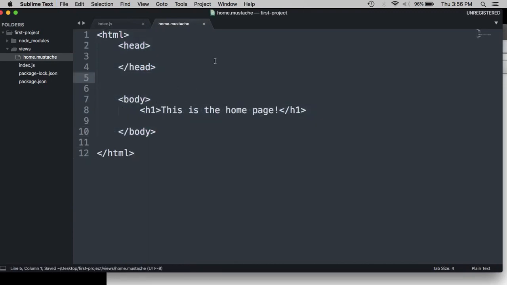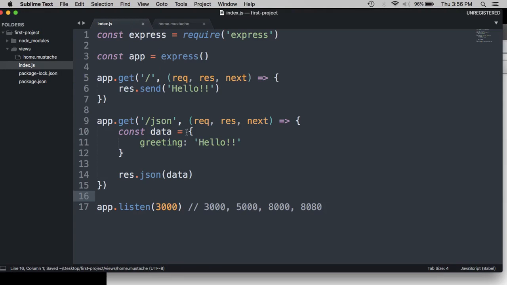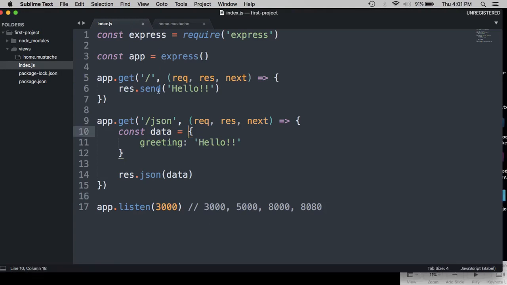So now what we want to do is render this template using our templating engine. We can't quite do that yet because we don't have the templating engine properly installed. So we want to do that next. In order to do that, we need to set the views directory, then install the templating engine, and then set the templating engine. So let's do that in that sequence. Let's set the views directory.